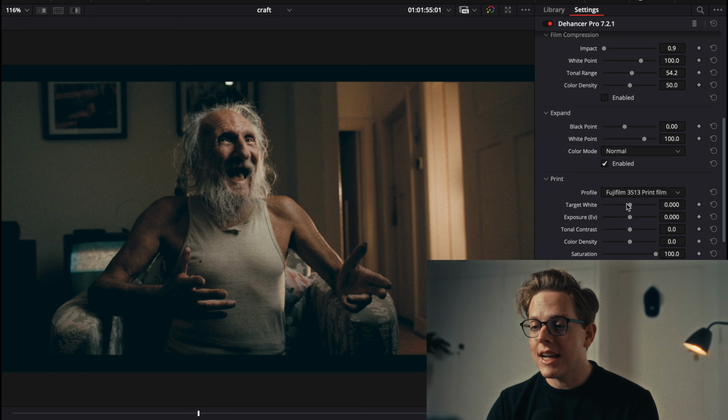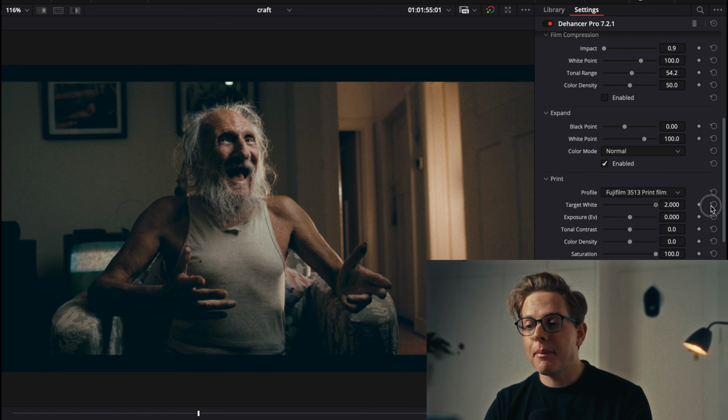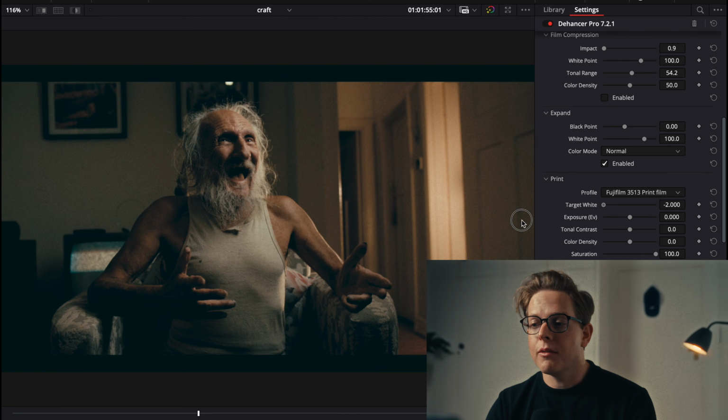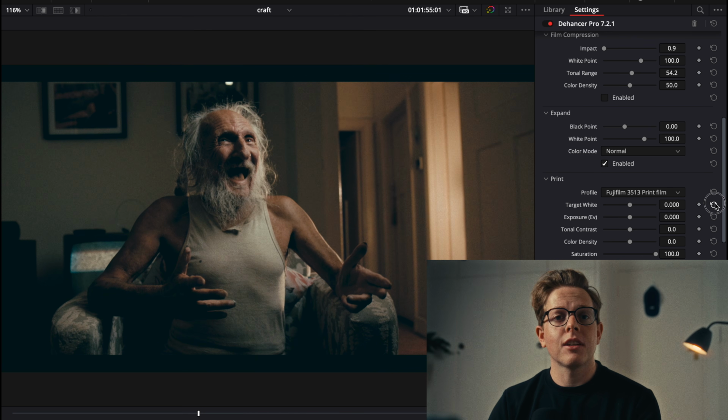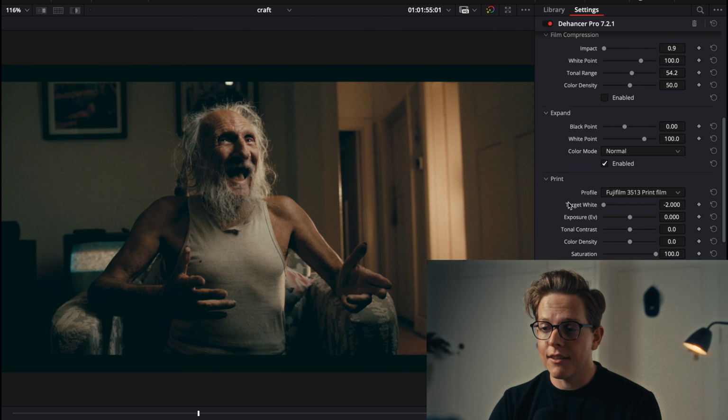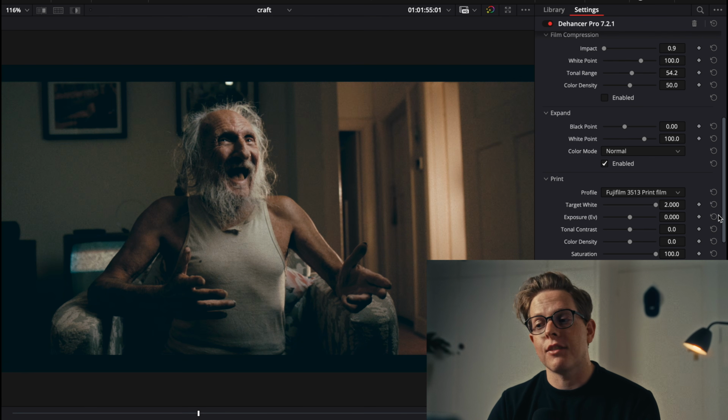We've got target white, which means we can essentially push it all the way up to 2 or bring it down to -2, and that's going to affect the target white point, which we'd actually usually talk in terms of D60, D65 or D55. D55 being -2 within Dehancer right here, which would be a lot warmer, as you can see, and D65 would be 2 and that would be a lot cooler, and then D60 is pretty much neutral.